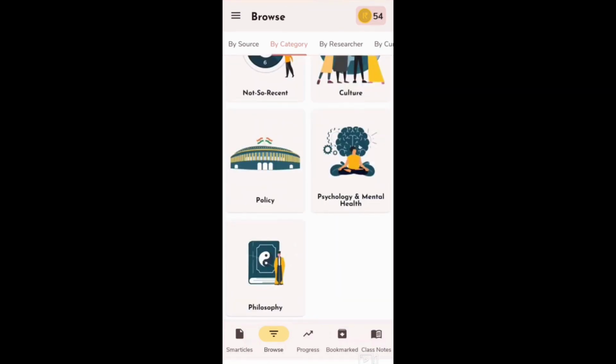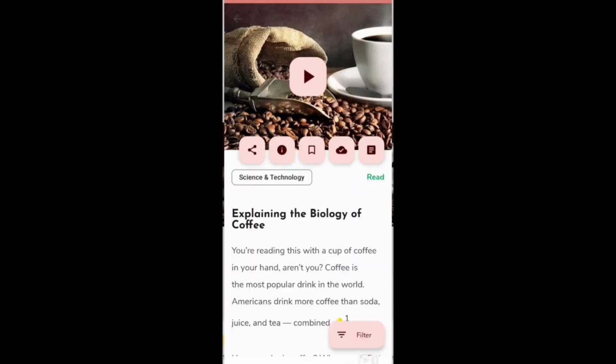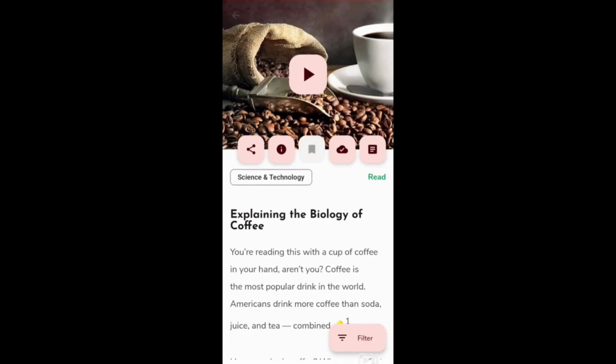Feel free to explore the same in the By Category section. Again, this is not an exhaustive list. Feel free to bookmark any of the articles that you deem important and explore various other features here by observing the same on the app.